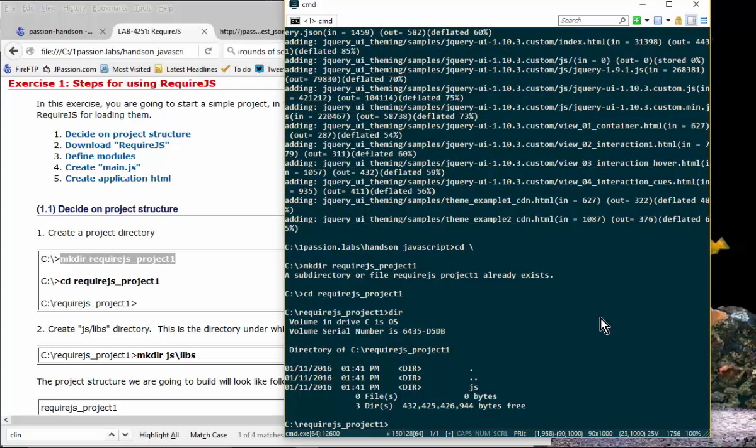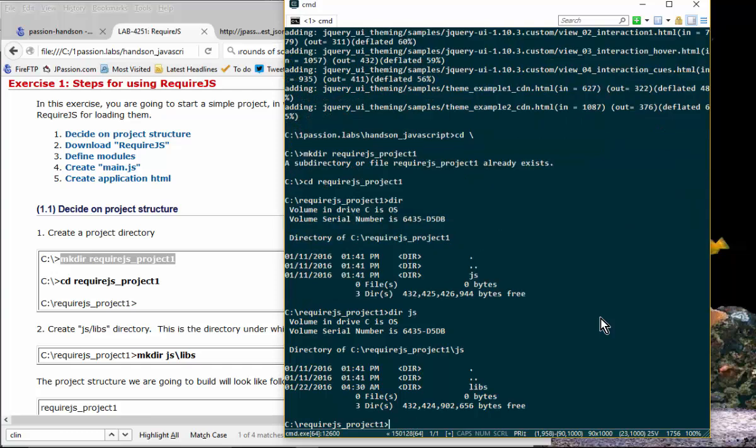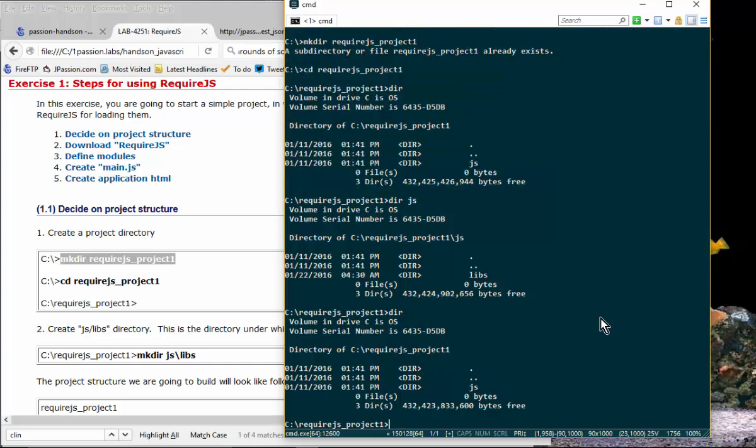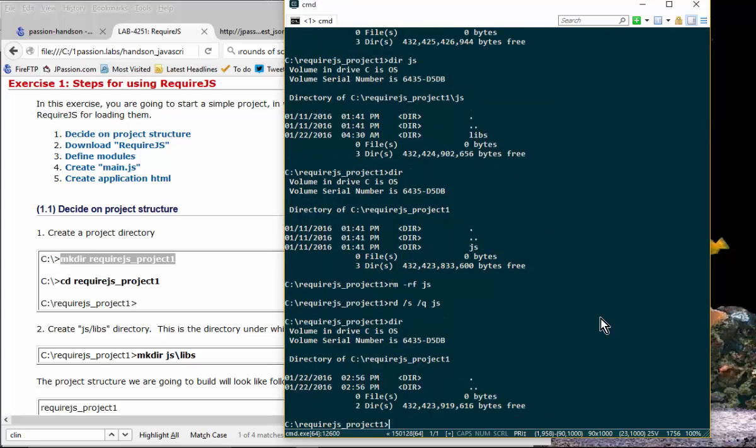So there is nothing. Yeah, so is that JS libs? Okay, so it looks like I already copied it over. Okay, I'm going to just remove it so that I'm the same as you guys. So I'm going to remove. Okay, so I'm same as you.